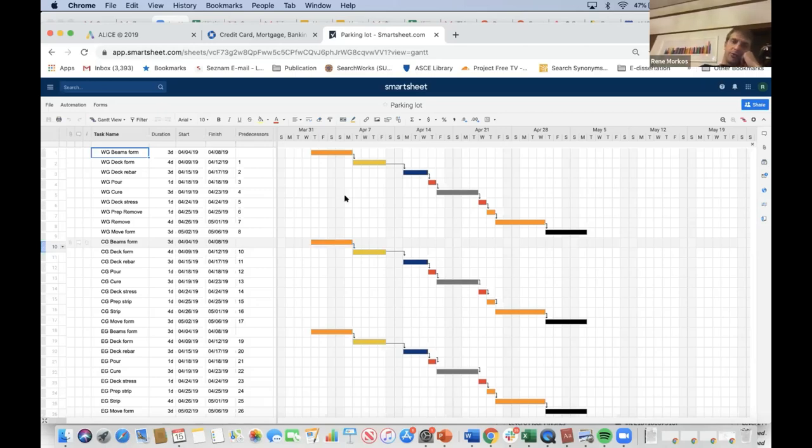Okay, so this is how schedules work, right? You can see that your beams formwork takes place from the 4th of April to the 8th of April, right? It takes place on these 4 days. Your decks form takes place on these 4 days, and so on and so forth. And that tells you when these tasks occur. The problem is that you only have one carpenter crew available. So if you look at the schedule, you can see that these tasks all happen at the same time, on April 4th.